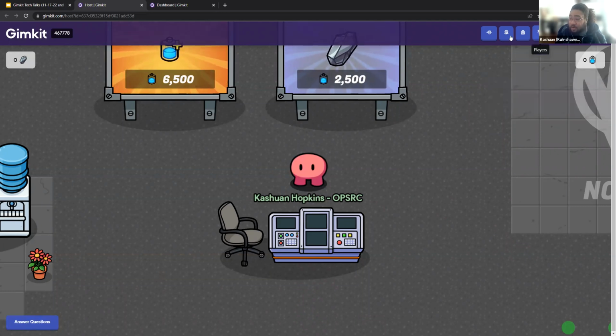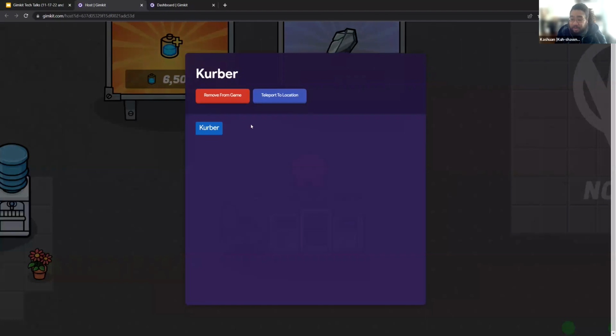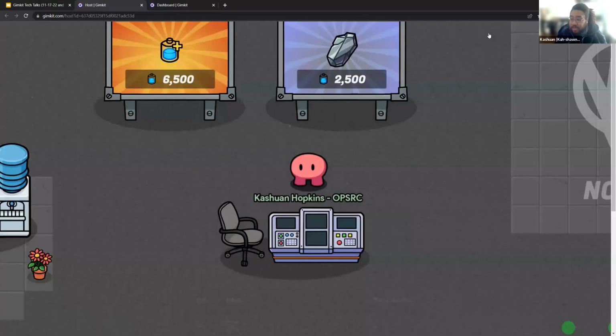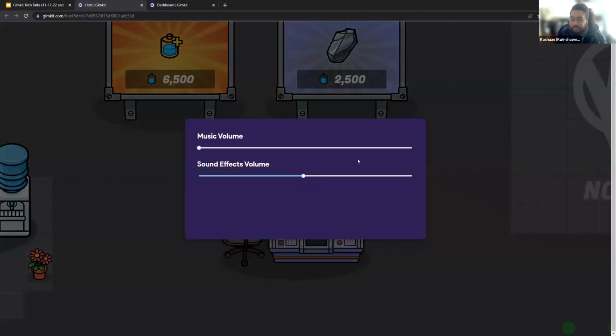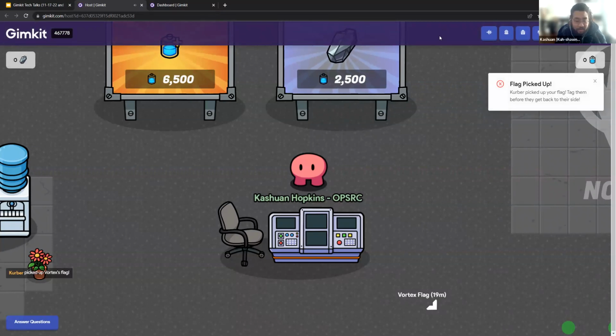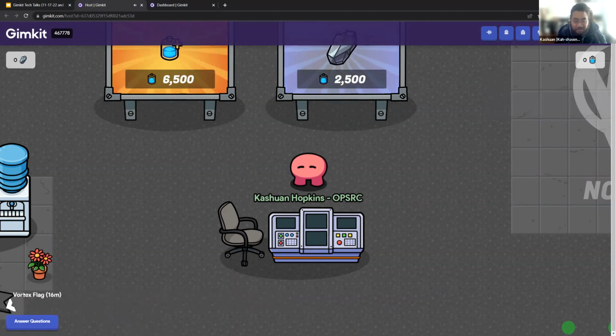On the top right-hand corner, you can see a couple of buttons. If you see any players on there that you want to remove from the game, you can do that, just in case you have some students you need to do that for. You have leaderboards to see who's ahead. You could adjust things like sound. Normally it would be playing music, but I muted all of it to make it a little easier to present this. And I just got a notification that somebody stole my flag, so I need to go do something about it.